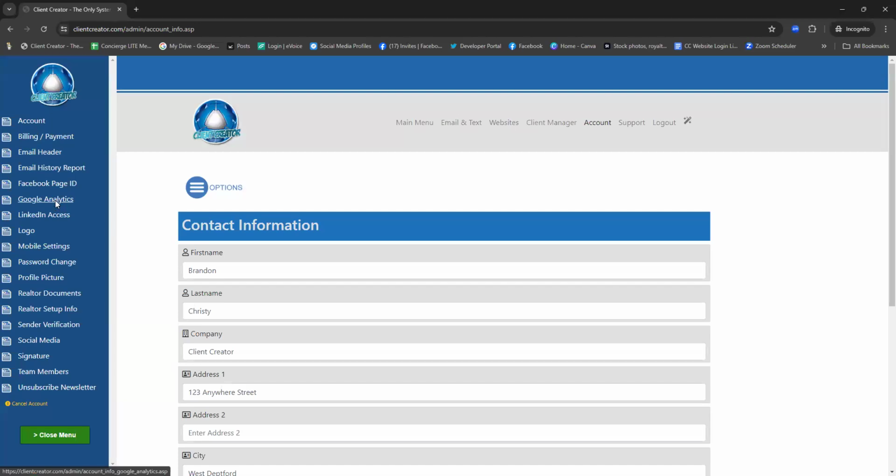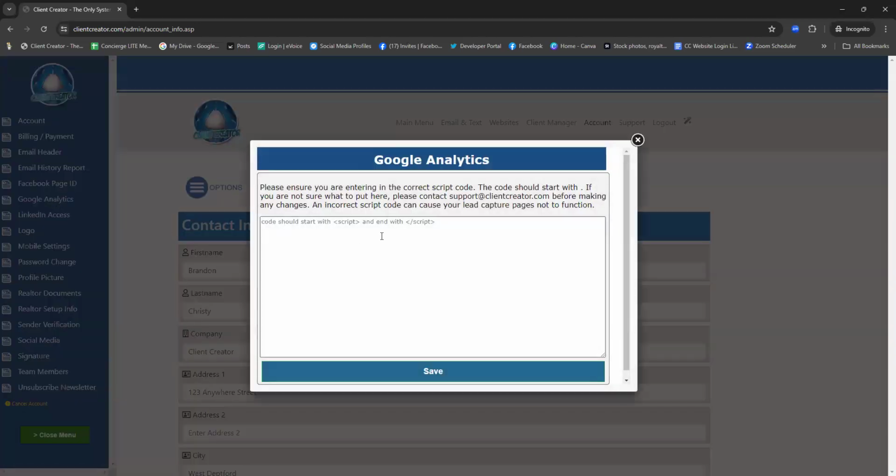Google Analytics. Google Analytics is a separate system that gives you advanced tracking of your ads, your delivery, your page clicks, and demographics.